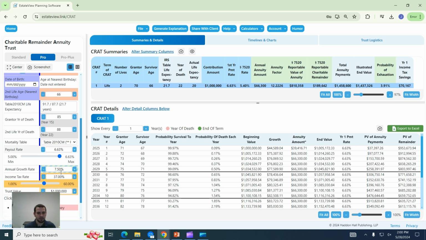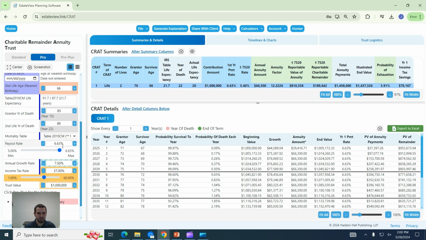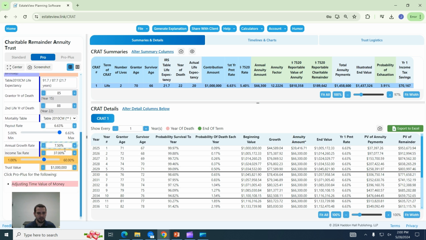Finally, we increase the payout rate here to 6.63%, and we have an asset growth rate annualized at 7.5%. We could click this up or down based on the projected growth of assets contributed to the trust. However, if we're not sure what to use here, we do have a great Monte Carlo calculator that you could use to get a better understanding of what growth rates make sense based on the time horizon of the clients, as well as the amount invested and a rough estimate of their allocation.